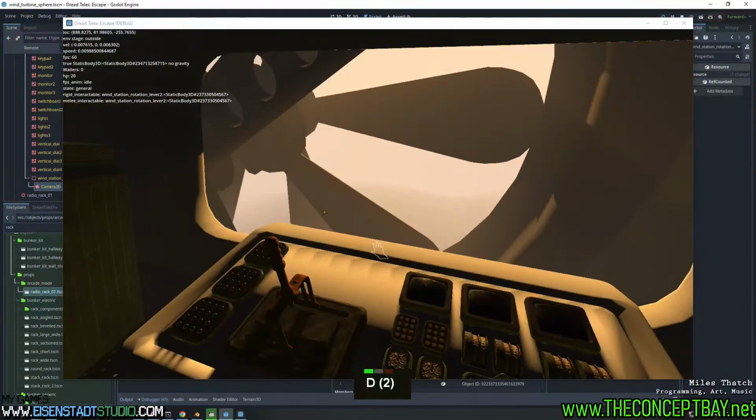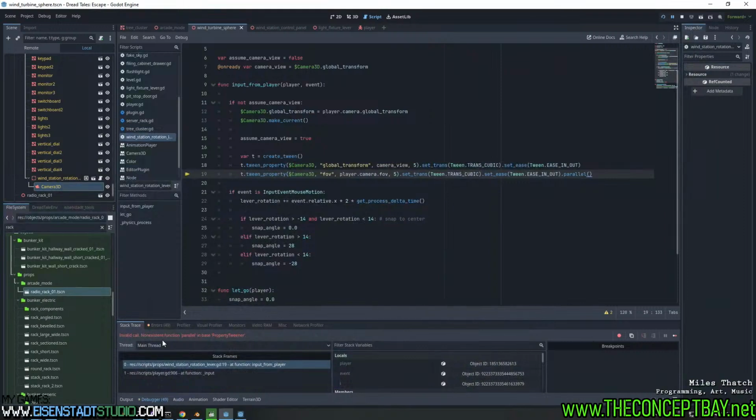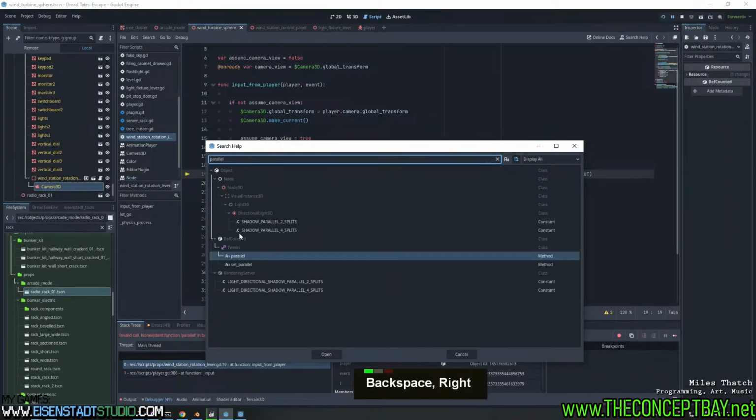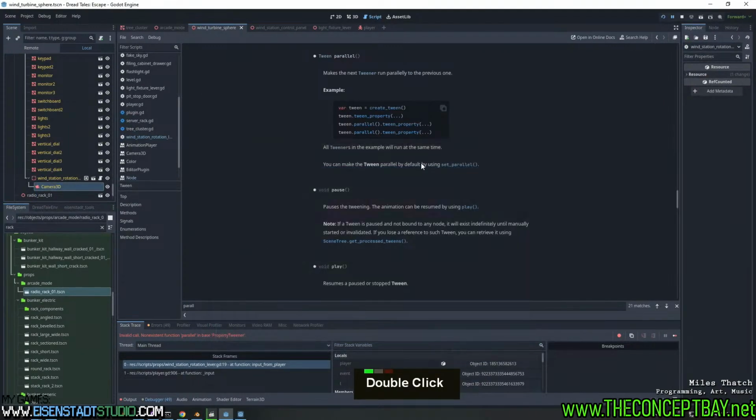Okay, so we'll do this. Oh, okay, we'll see it right away. It crashed. Now this is a function parallel in base property tweener. Probably because we need to run this like that. Ah, yes, tween, then parallel, then we tell it to set the property. Got it.